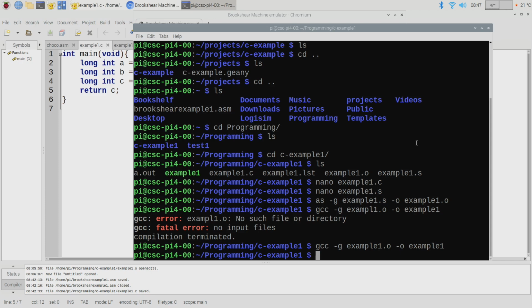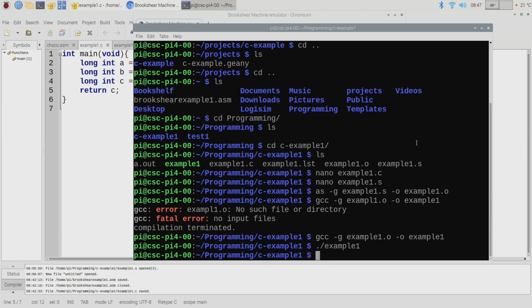Then I can run the program, which was example1, like so. It executed, but it doesn't look like anything happened, because I didn't print anything or save any data. But it executes, great. That's not really all that satisfying, though. It executed, but how can we watch it execute line by line? Well, enter the GNU Debugger.